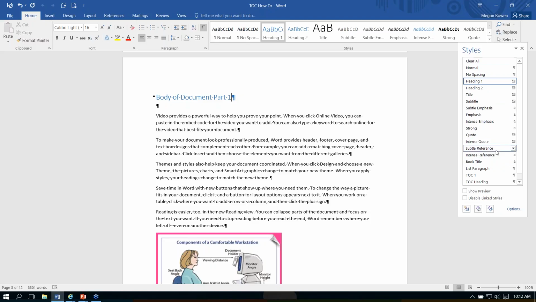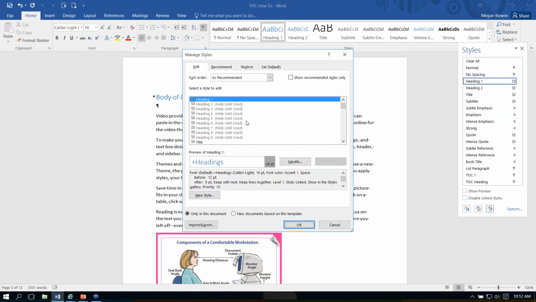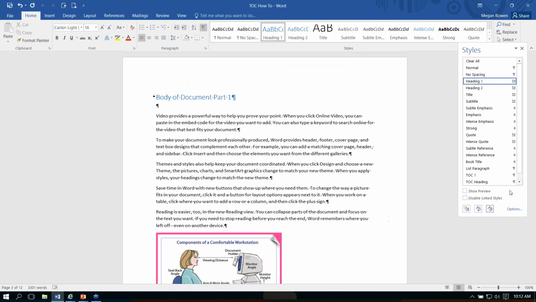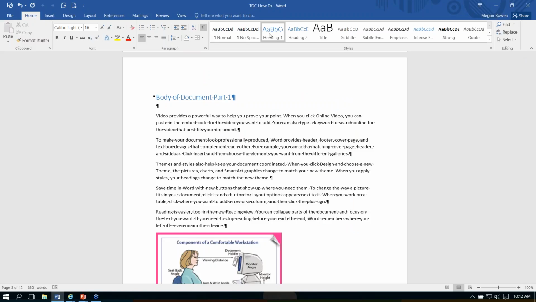Now, if I wanted to see the full list of every single style available, I can come down to the bottom and say Manage Styles, and then see how these are all in here, Hide Until Used. I can turn those on and add them. So you can get really deep into the styles. For our purposes today, heading 1 and heading 2 is going to be perfect.